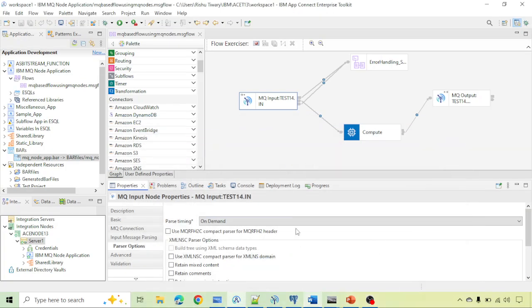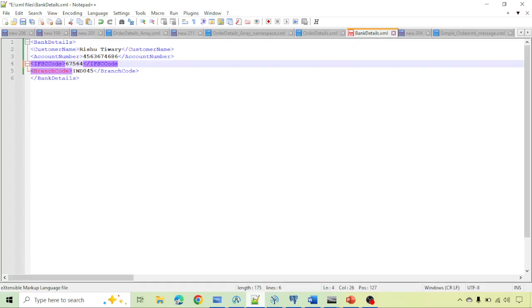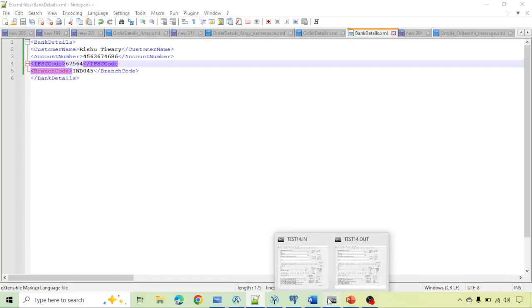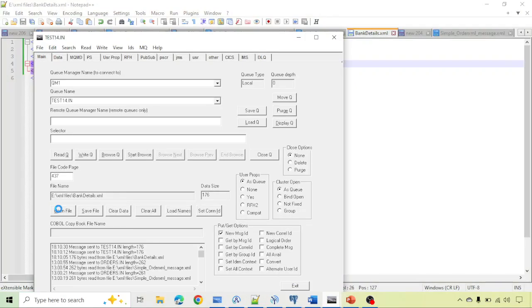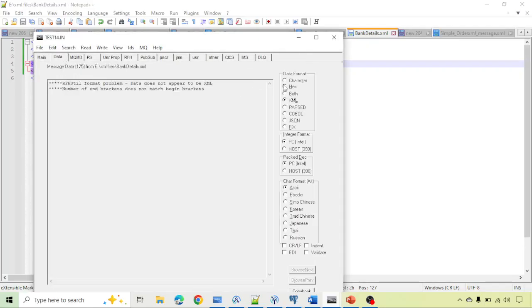Okay, let me send the message. Before that, let me make the message wrong. So I just modified the message. Now it is not a proper XML message. Now let me send the wrong XML message. So this time I am not sending the proper XML message. You can see it is not a proper XML message.